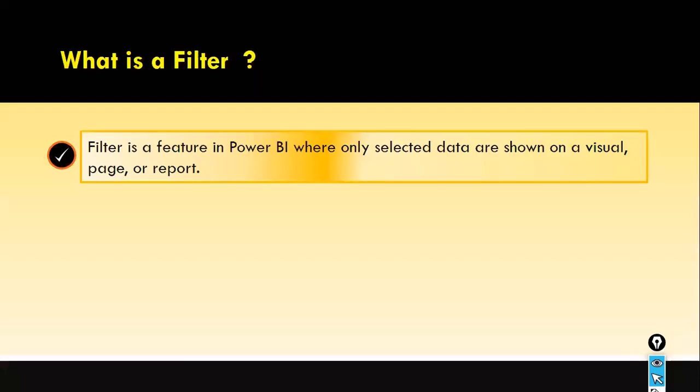Filters. Filters in Power BI. This is also an important topic. Filter is a feature in Power BI where only selected data are shown on a visual, page or report. With filter, you can apply it at the visual level. Also, you can apply the filter at page level, report level. Across the report, also you can apply the filters.